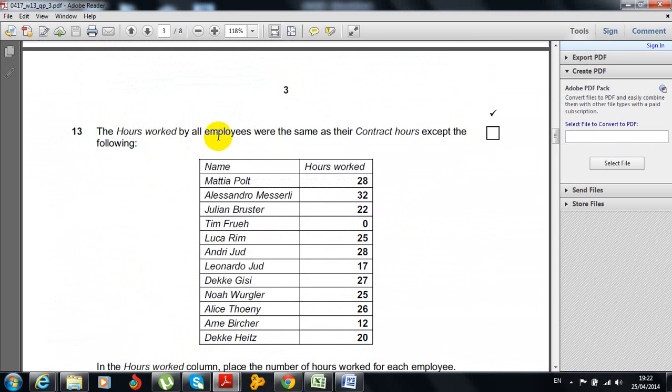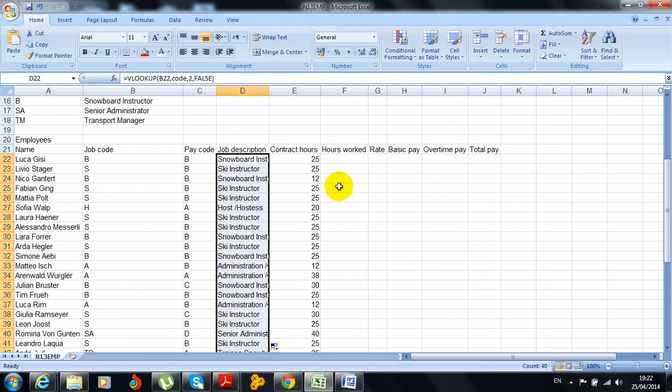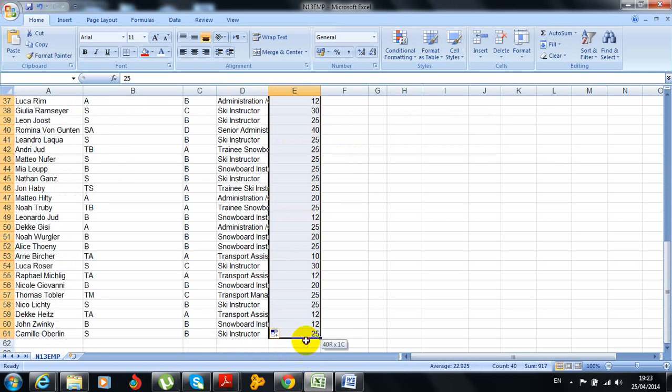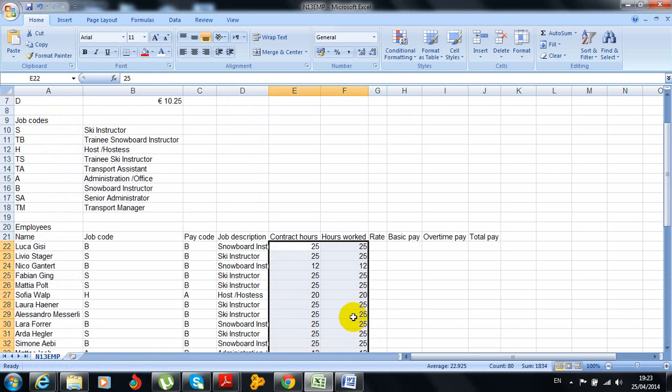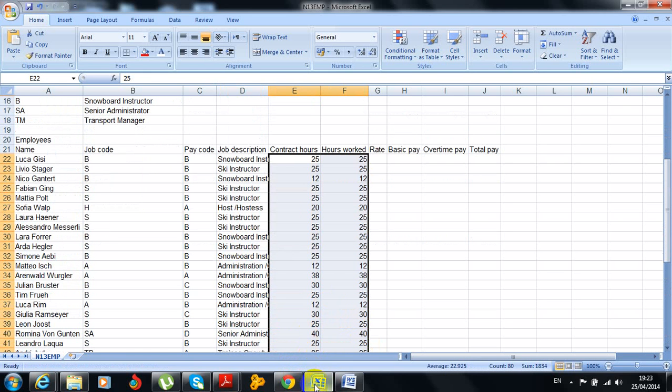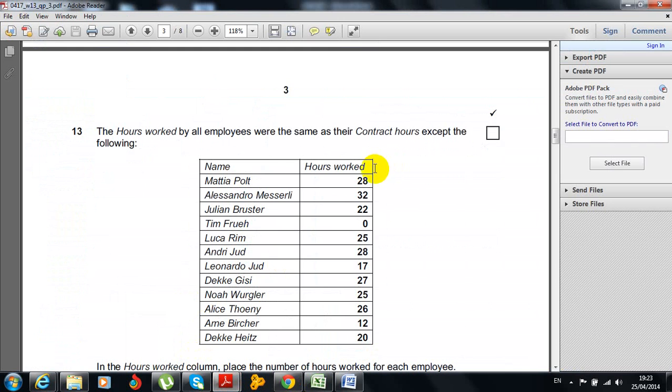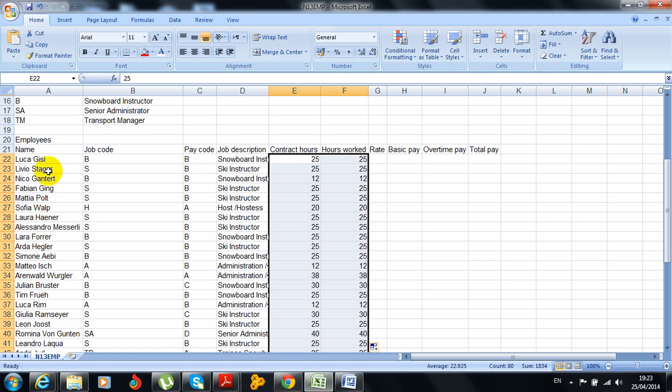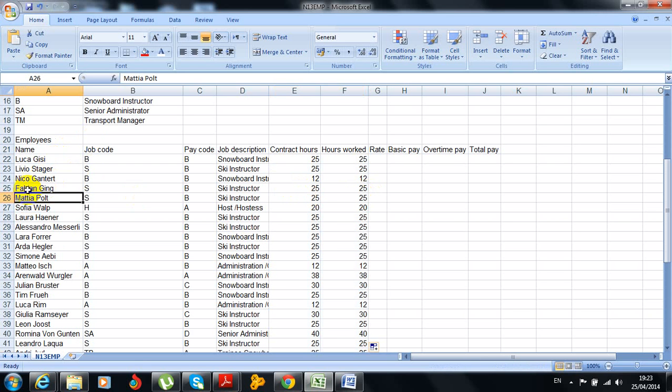The hours worked by all employees were the same as their contract hours, except the following: the name and the hours worked. If you can notice here, we have contract hours and we have hours worked. First of all, we are going to copy these hours for all as the hours worked, and we have to change only those mentioned in the paper as the new one. Mattia Polt, it's 28. This is Mattia Polt. It's not 25, it's 28.